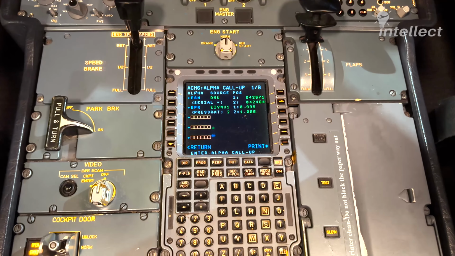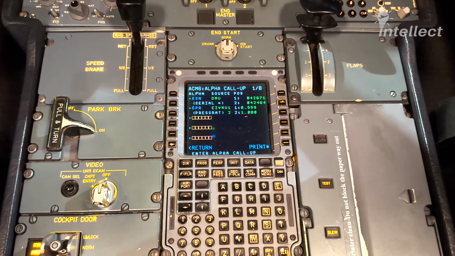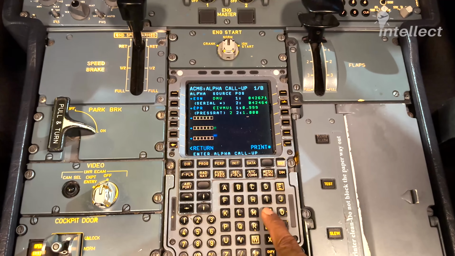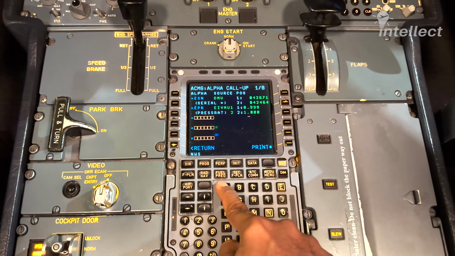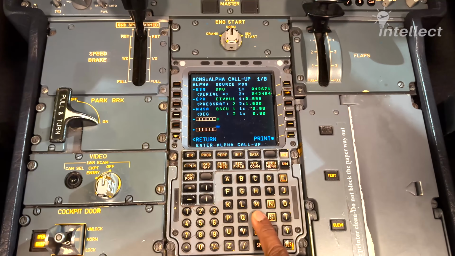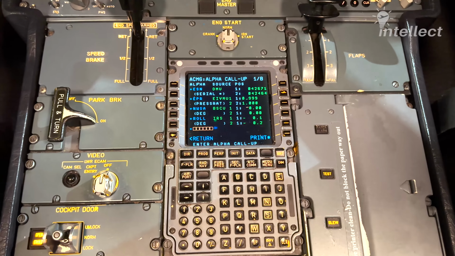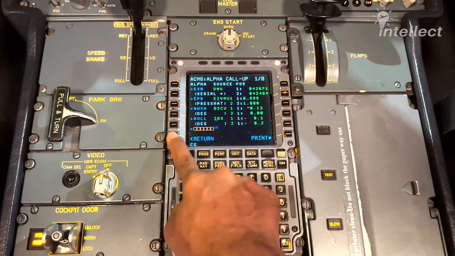For example, the alpha call-up function can be used to view data such as the engine serial number, engine pressure ratio, nose wheel steering angle, aircraft roll, and center of gravity.